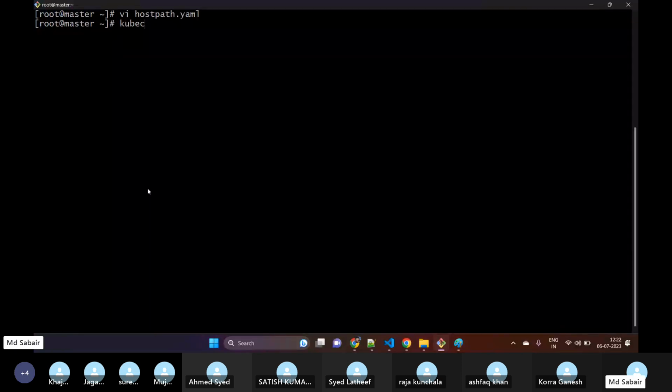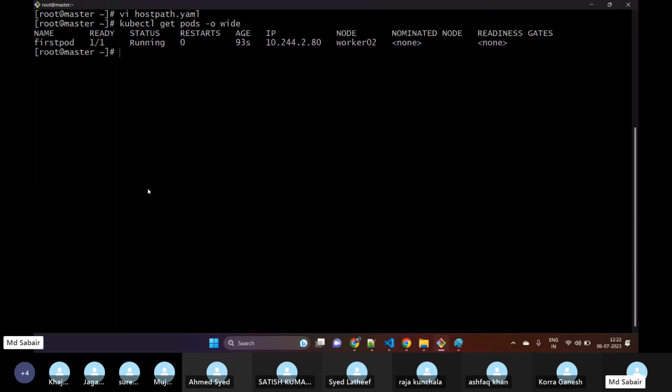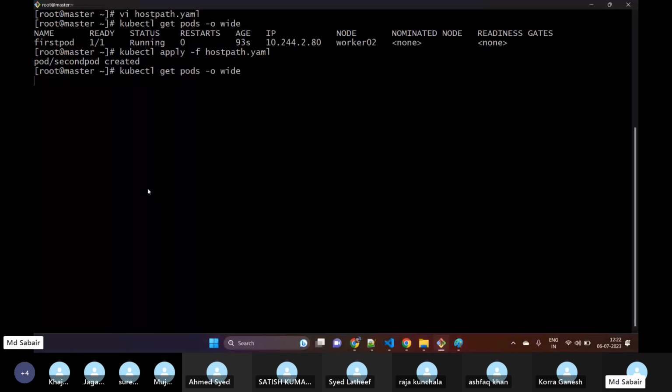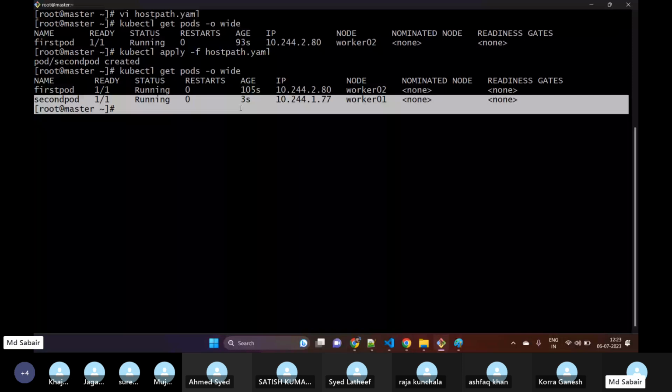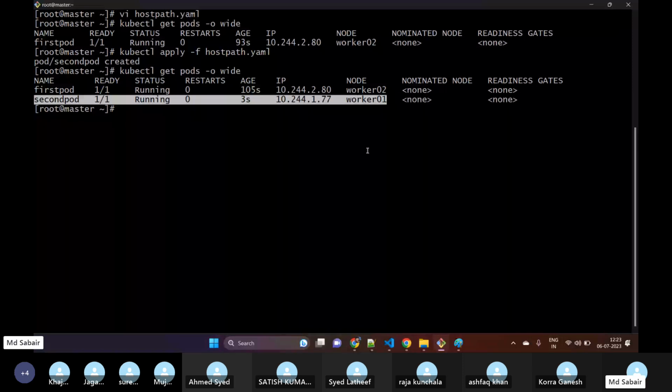Okay, kubectl get pods. So already one pod is running on worker02. Now let me execute kubectl apply -f with the host path YAML. Okay, the second pod has been created. Here, if you see, the second pod has been created on worker01. Now if I try to log into the second pod on worker01, let us see what will happen.